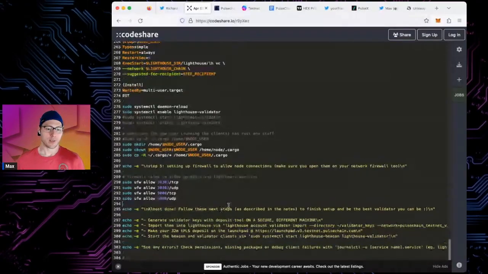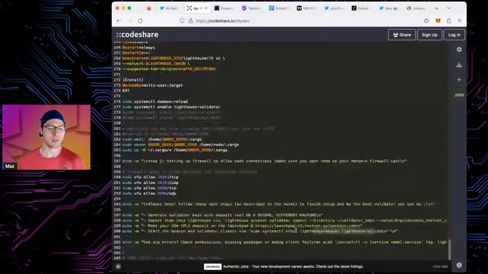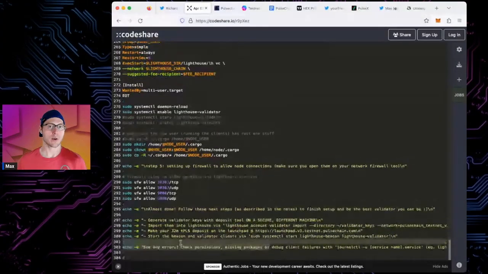And at the end, almost done. Again, this doesn't do 100%. This does 85% of what you need to do once you have your hardware set up. So you still need to generate your keys on a different machine and import them into Lighthouse. I give you the command to do it right here, as well as in the comments above, I believe. Then make your deposit at the launchpad at this URL. And then start your beacon and validator clients, your Lighthouse clients. And hopefully you don't run into any errors. Hopefully you start syncing. Hopefully there are no other bugs.